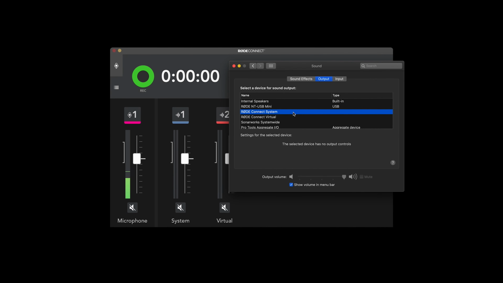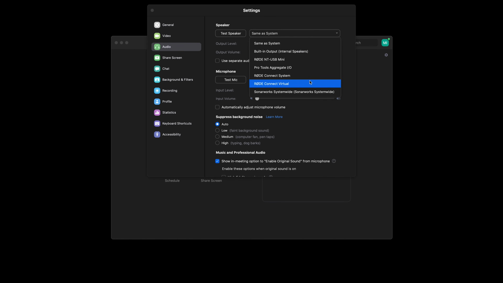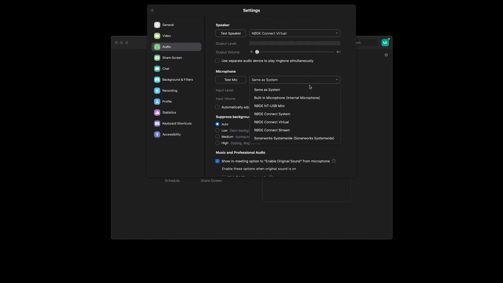The virtual device channel can be used to route external audio from communication apps like Zoom and Google Hangouts into RØDE Connect, making it super easy to integrate remote calls into your podcast. To do this, go into the audio preferences in your app of choice and select RØDE Connect Virtual as both your input and output device. In Zoom, the input is called microphone and the output is called speaker. This may differ depending on what app you are using.